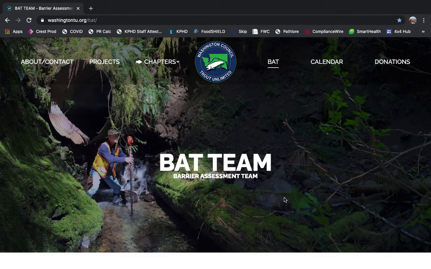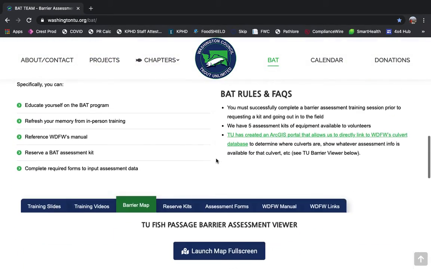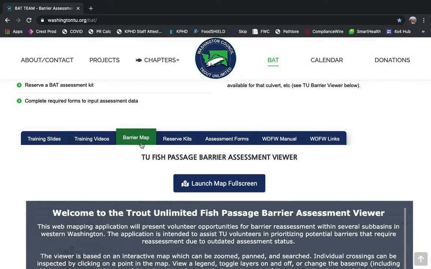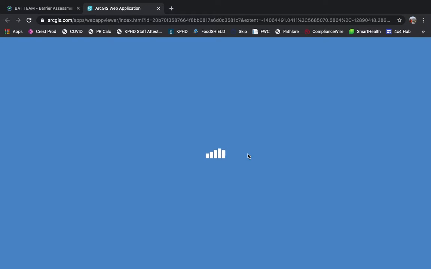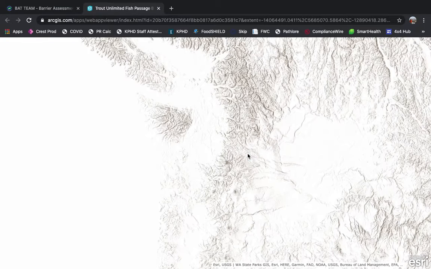We're going to do a video here on how to mark a site as resurveyed on the Washington TU BAT page. First thing you need to do is go to the Washington TU BAT page at washingtontu.org/bat. You're going to scroll on down to our tabs section here, hit the barrier map, which I've already done. I like doing it on the full screen, so we're going to launch full screen map here. Give it a little second to load.